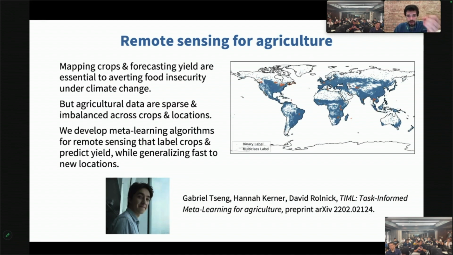This is work led by student Gabby Tseng in collaboration with Professor Hannah Kerner. And the goal here is to be able to take a situation like you've seen, if you're the algorithm, you've seen coffee in Kenya and maize in Brazil, but you haven't seen coffee in Brazil or maize in Kenya. How do you learn that really fast with very minimal data?